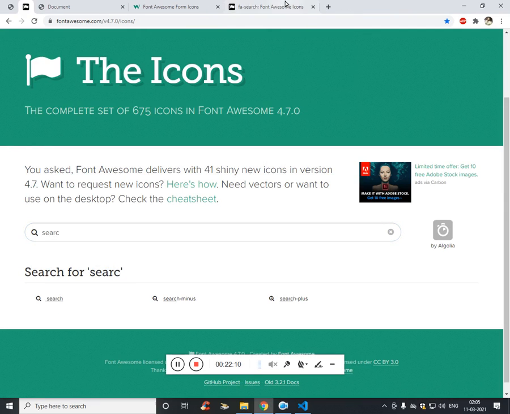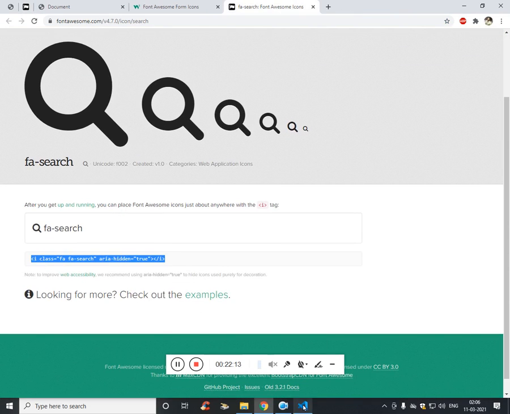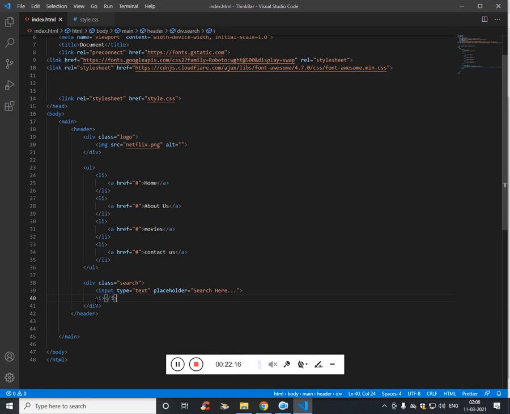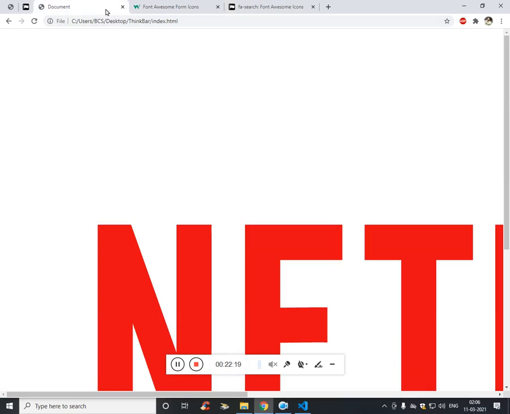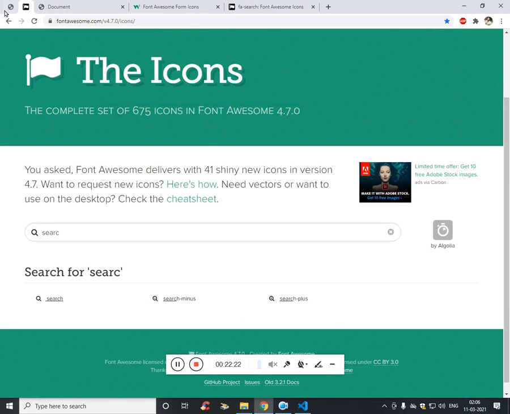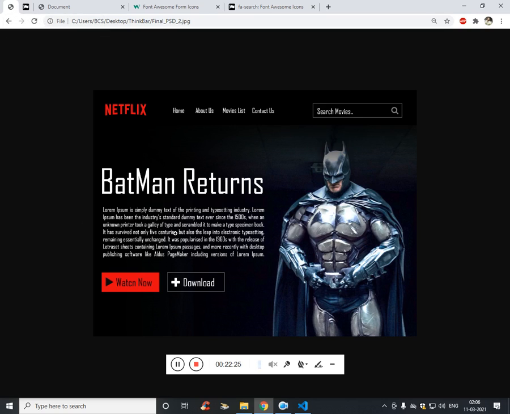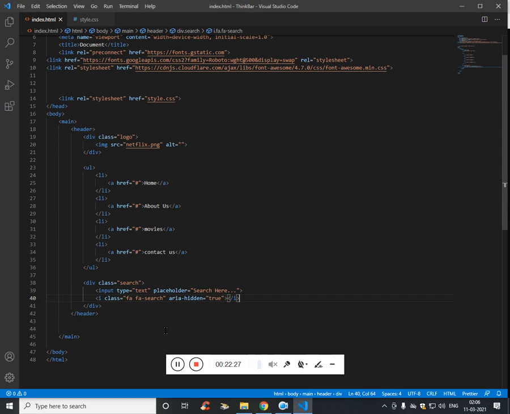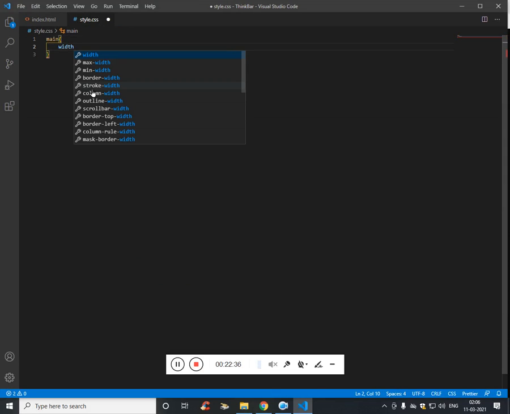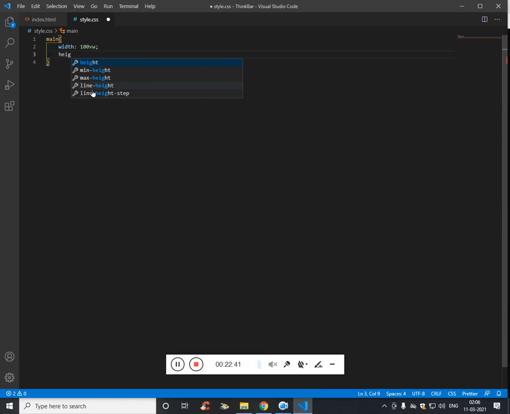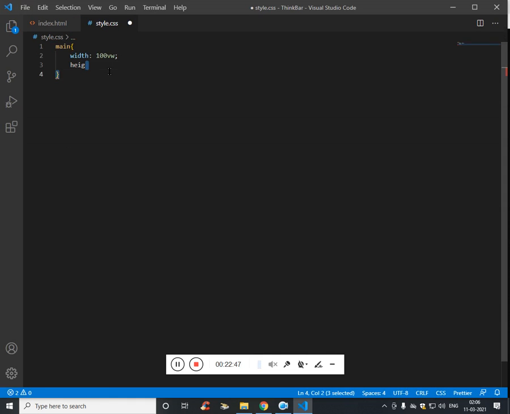We'll minify it because we need to add some more Font Awesome icons on the buttons. Now, let's work on the header. Since we get into the main tag, we'll give a width of 100 vertical width and a height of 100 vertical height.